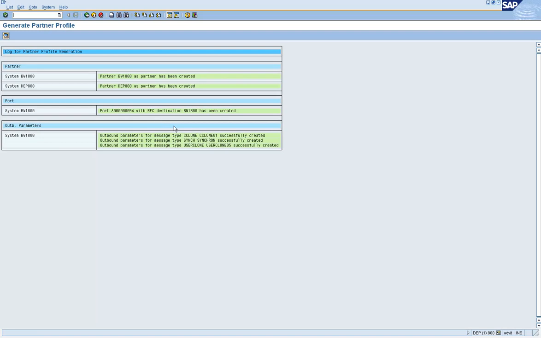So sometimes what happens is, if something is wrong in the setup, you'll get error messages here saying the port could not be created, or the outbound parameters, partner type, could not be created, or something like that. In that case, whatever message you get, you can create them manually. So to define the port, you can use the transaction WE21 if there is a problem. So define the inbound parameters and outbound parameters, in this case outbound, because the data is going to go from DEP800 to BW1800. That's why it is an outbound parameter.